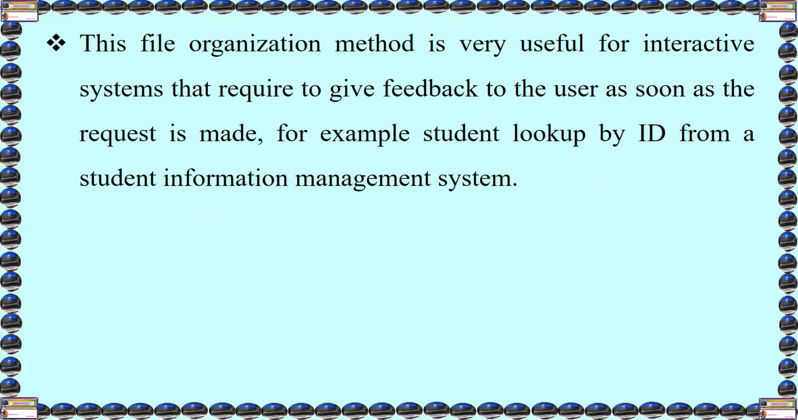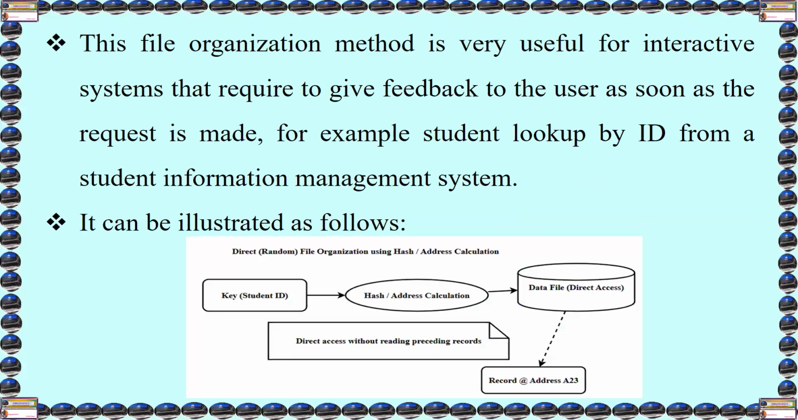This file organization method is very useful for interactive systems that are required to give feedback to the user as soon as the request is made. For example, student lookup by ID from a student information management system. It can be illustrated as follows.